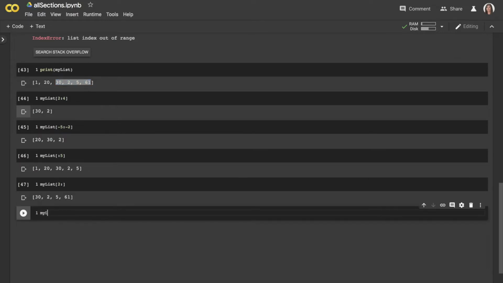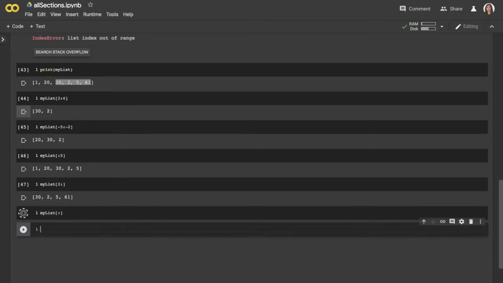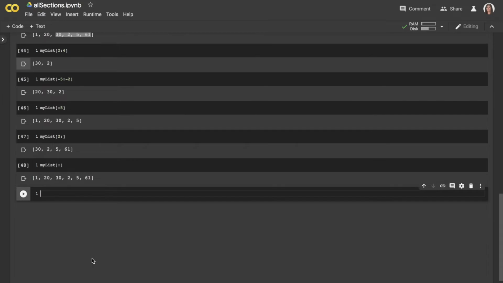We can of course skip both the starting and stopping indices, and that will give us a copy of the entire list. We didn't mention a starting index, which means that it will start from the beginning of the list, and we didn't mention a stopping index, which means that it will go all the way to the end of the list. So we get the entire list in the output.